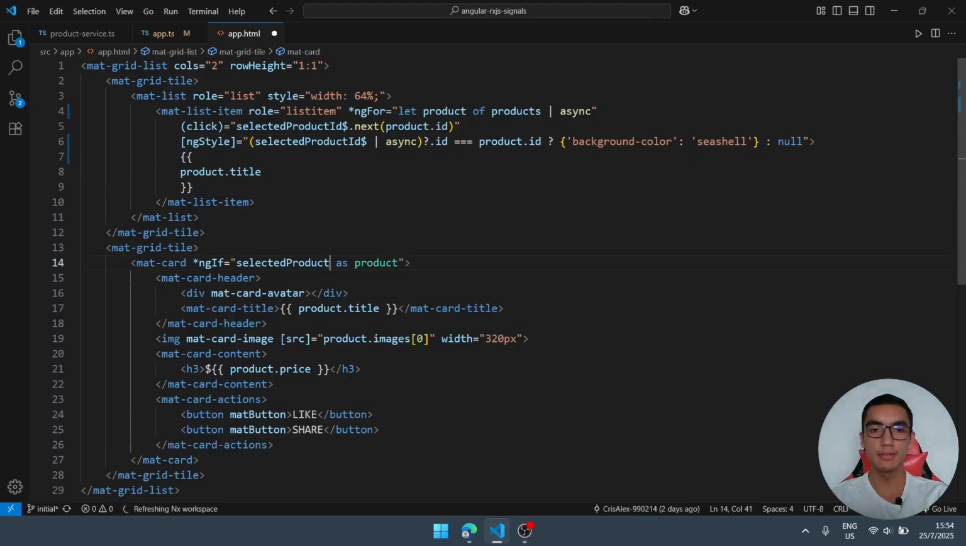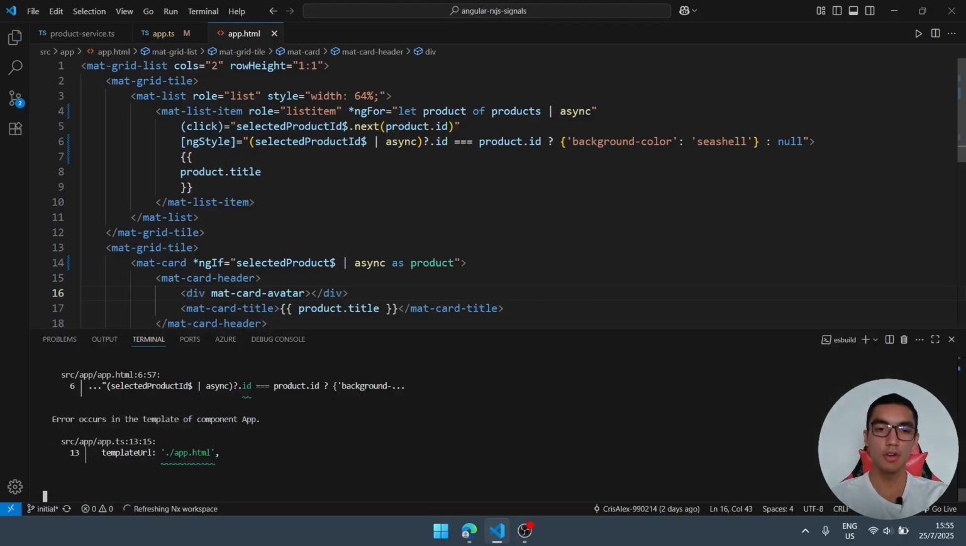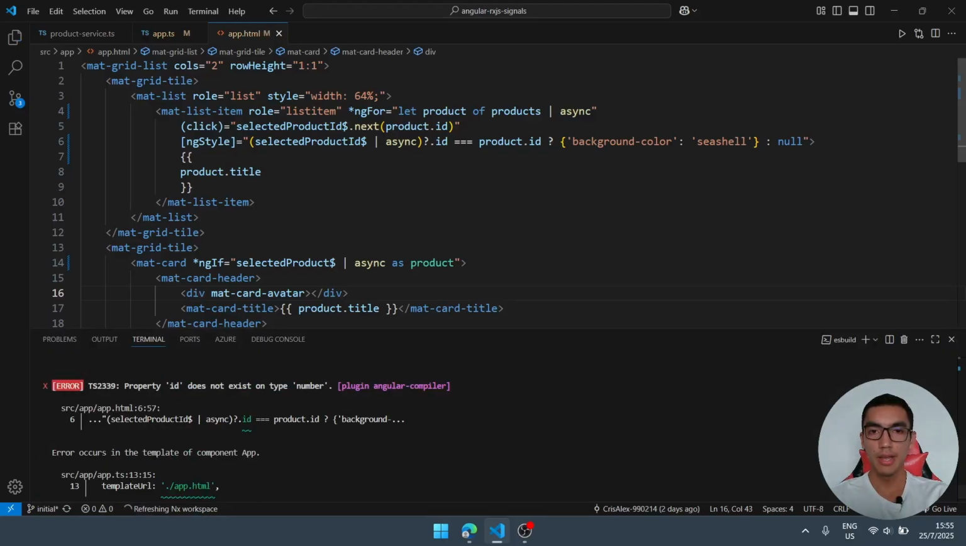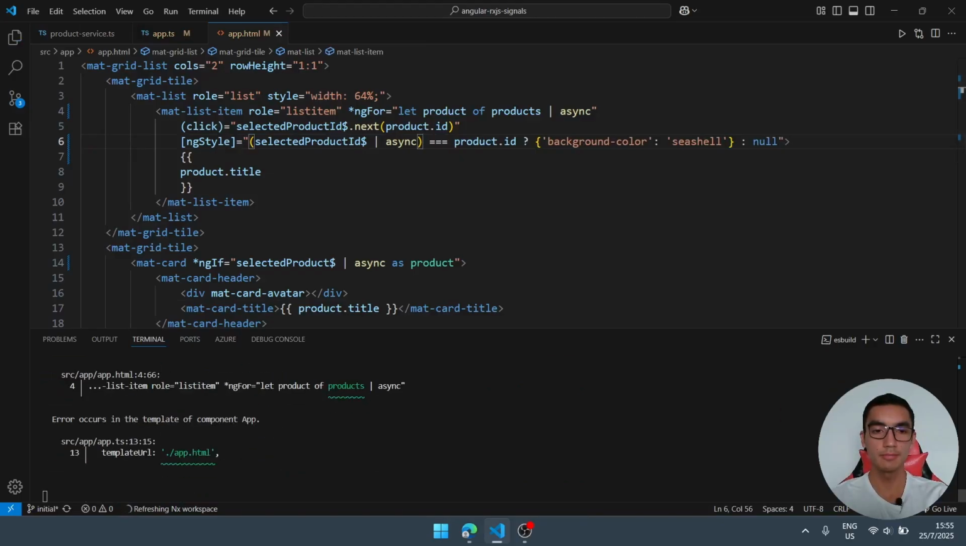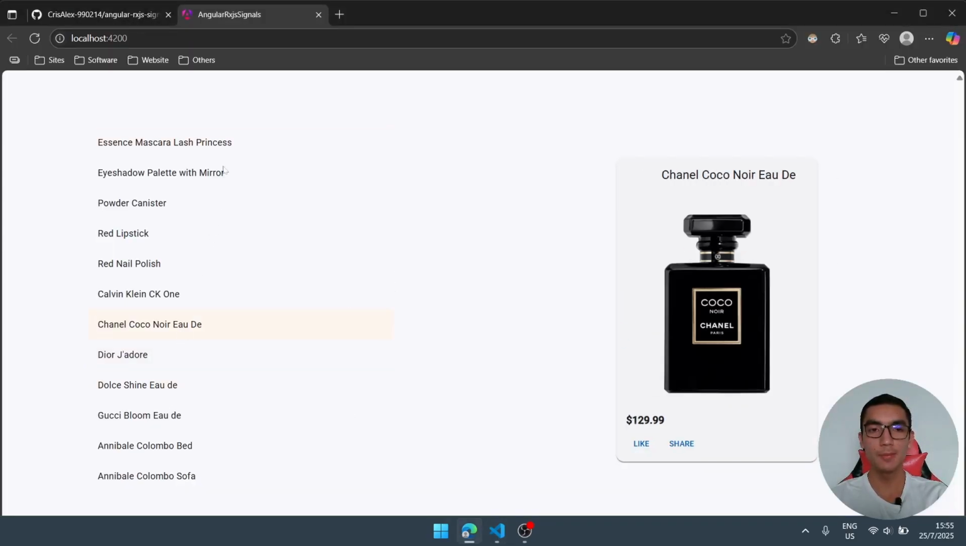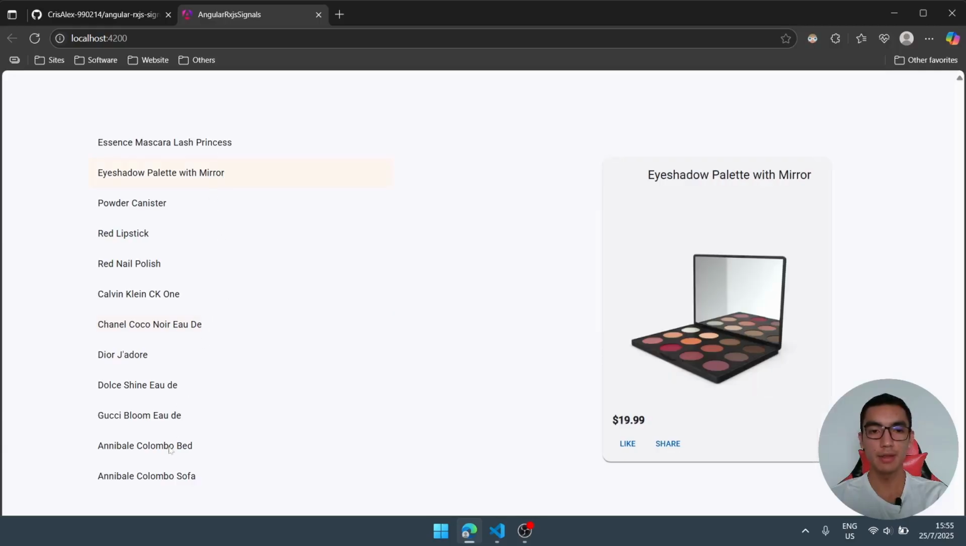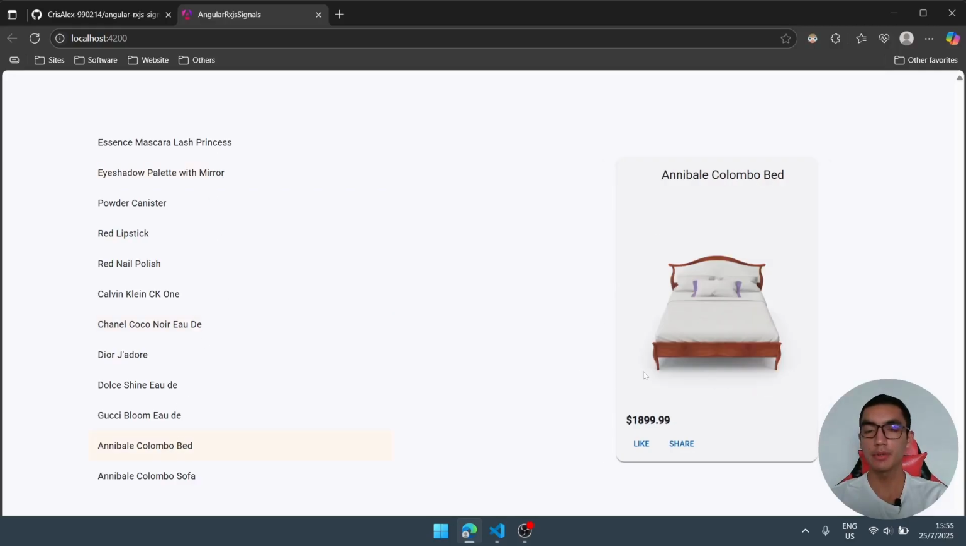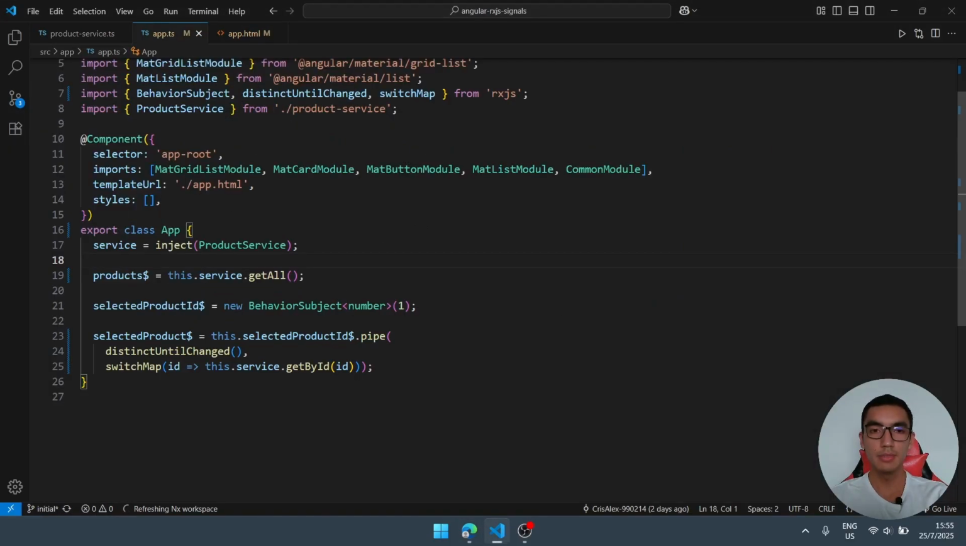And finally, for the selected product observable, let's save it, open the console. And okay, this is a small error. Let's save it. And remember the $ sign, just to specify that this is an observable. Go back to the Angular application and look that we have the same behavior. We have the product list, and when we select a product, we have the product details. Look how declarative this approach is by using the async pipe.